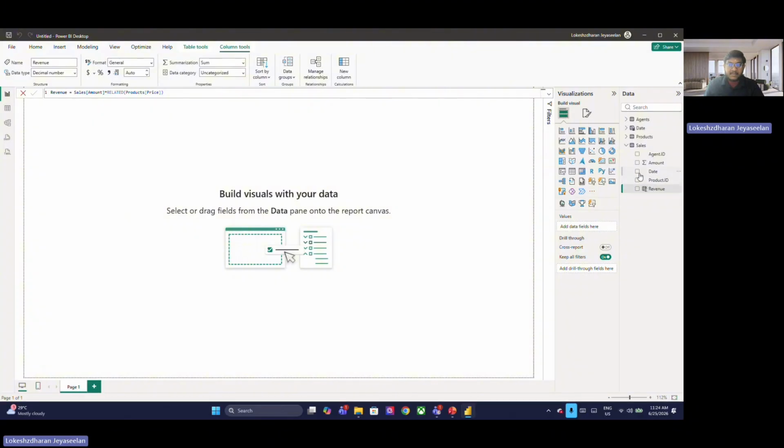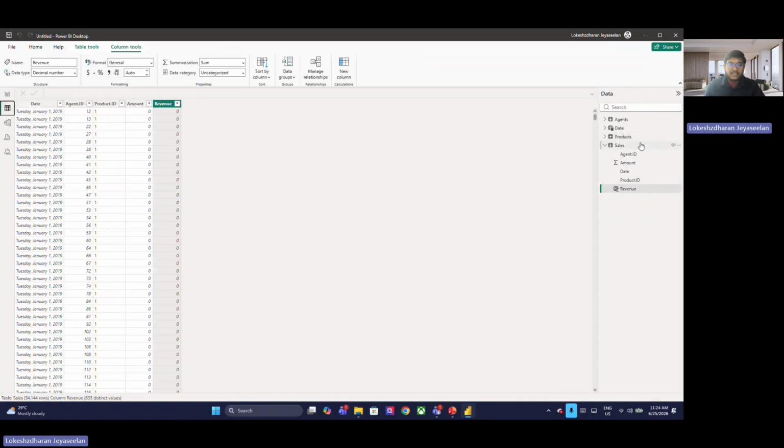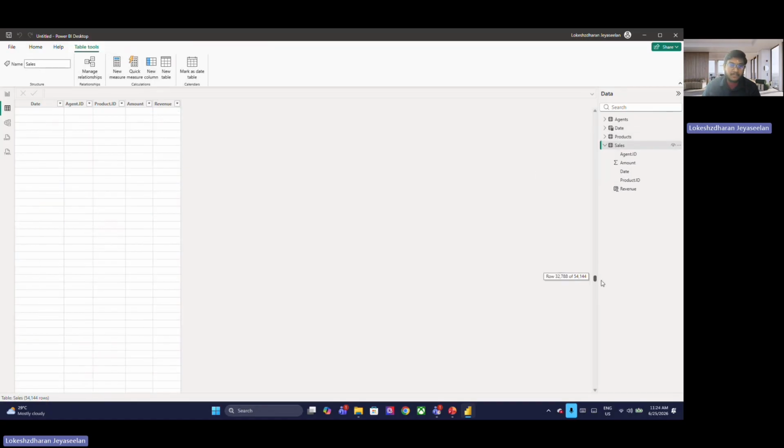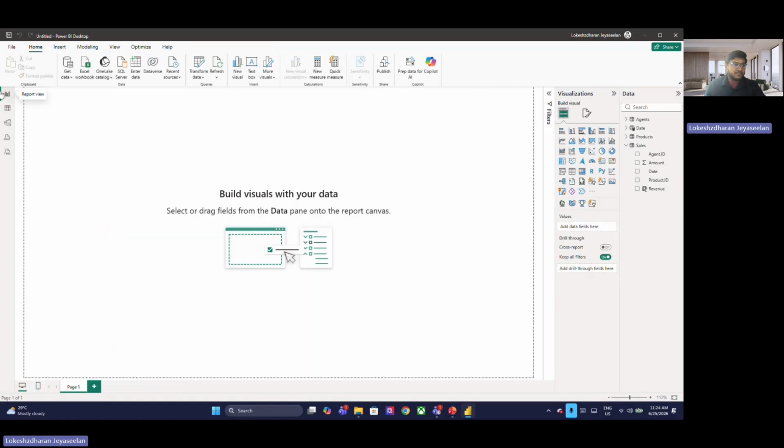Now you can see a new column called revenue appears, the sum of revenue. If you want to confirm whether the revenue has been successfully created, go to the table view, click on sales to open the sales table, and you can see the revenue. And go back to report view.